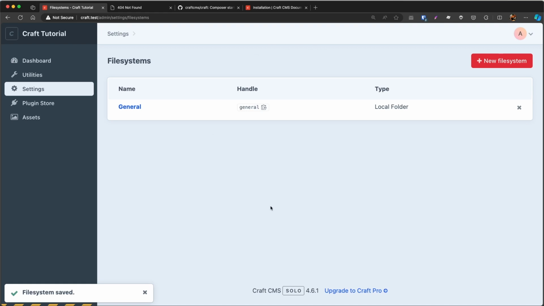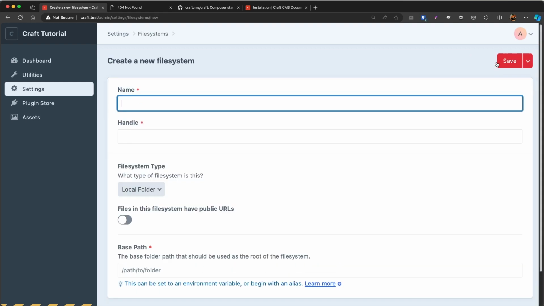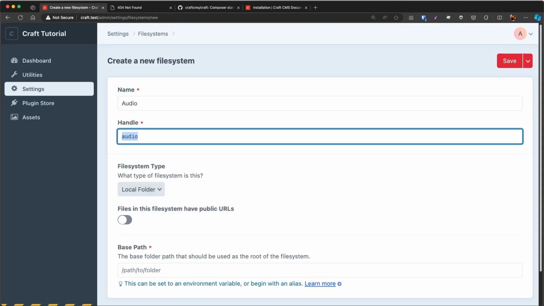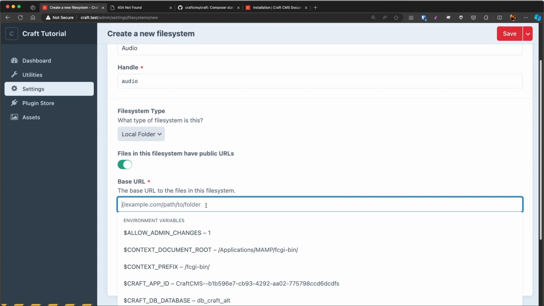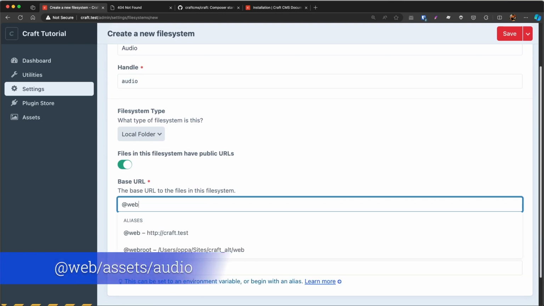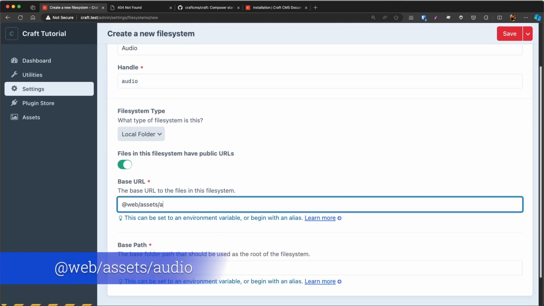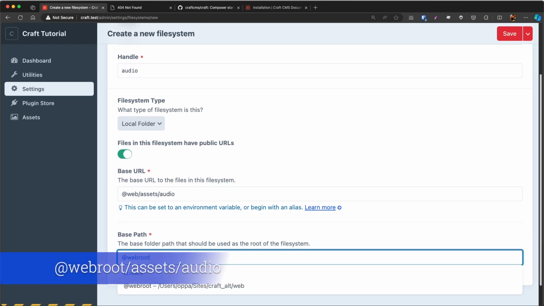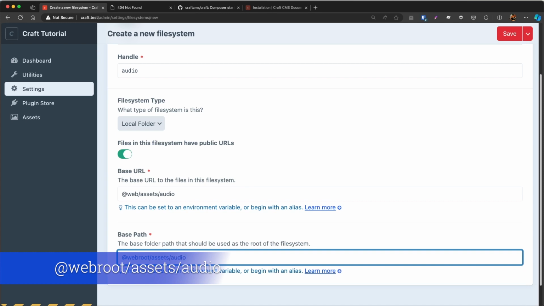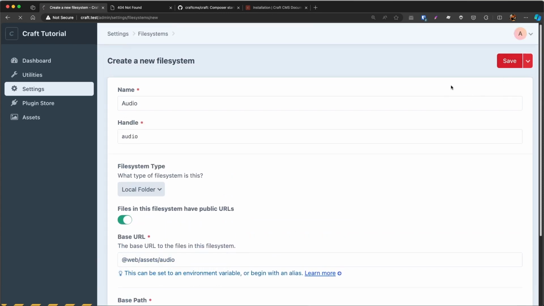We have our first file system called General. Now let's repeat that for our audio files and for our PDF files. Click New File System again. Let's call it Audio. Again, turn on the Files in this file system have public URLs option. For the base URL, /web/assets/audio. For base path, /webroot/assets/audio. Go ahead and save.